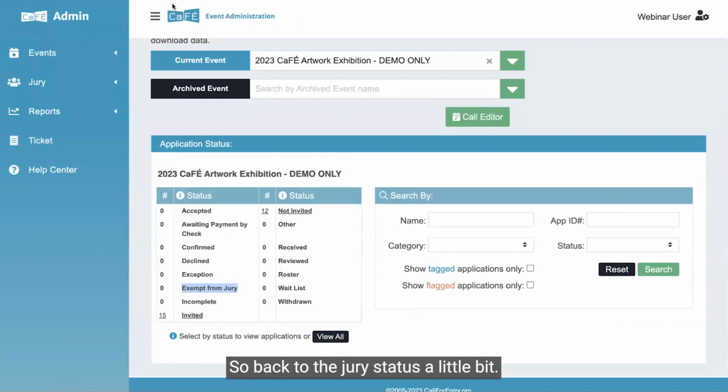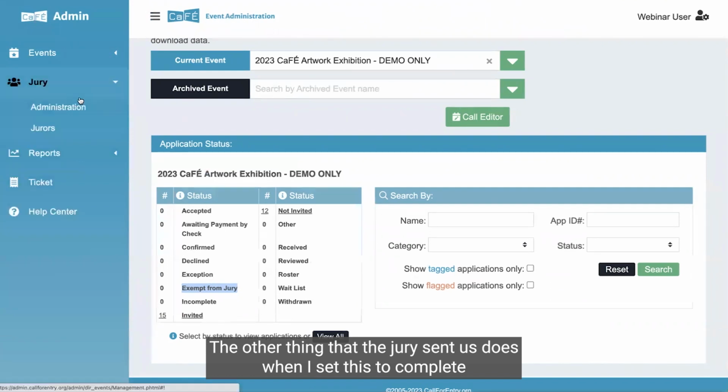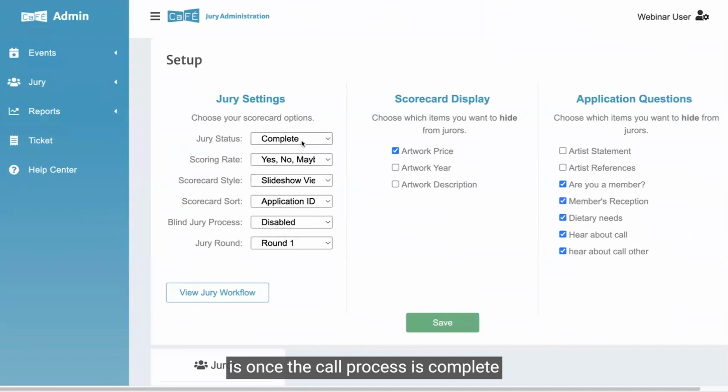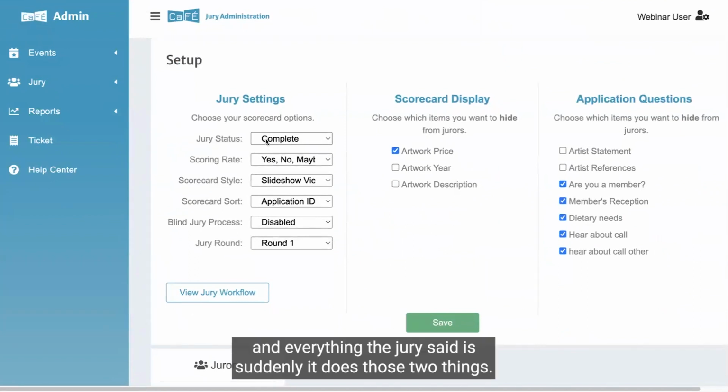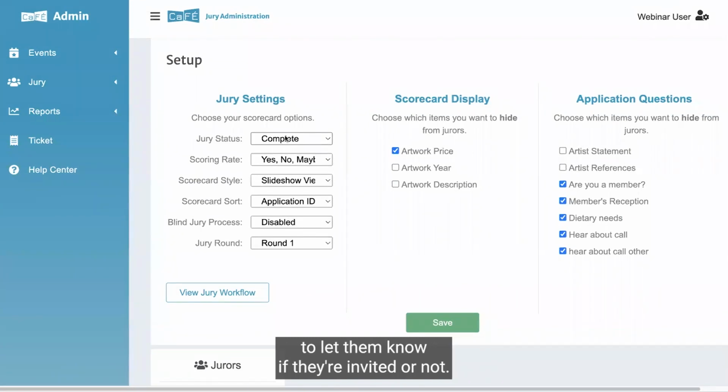So back to the jury status a little bit. The other thing that the jury status does when I set this to complete, once the call process is complete and everything, is do two things. One, we just talked about: it publishes the results of the jury to let them know if they're invited or not. The other thing it does is allow the artist to archive the entry from their CaFÉ account.